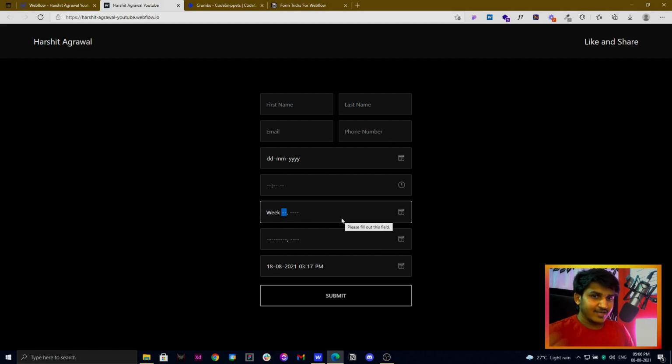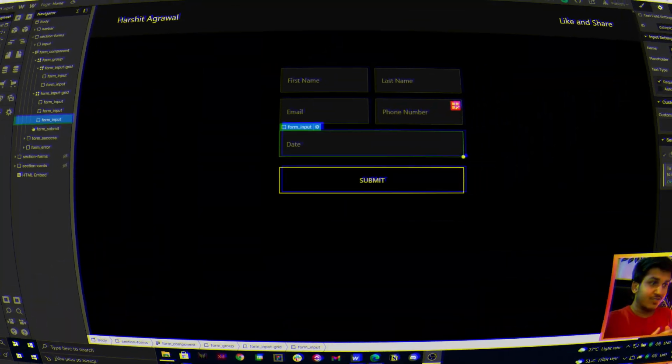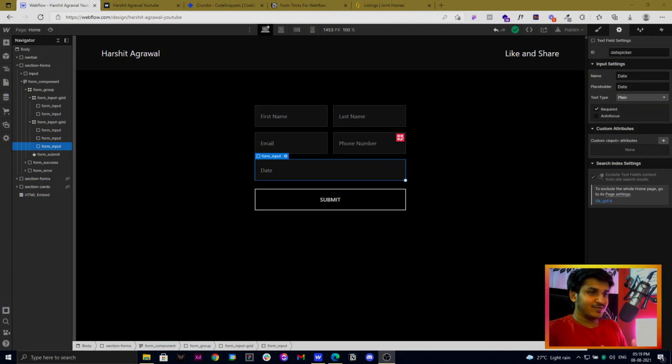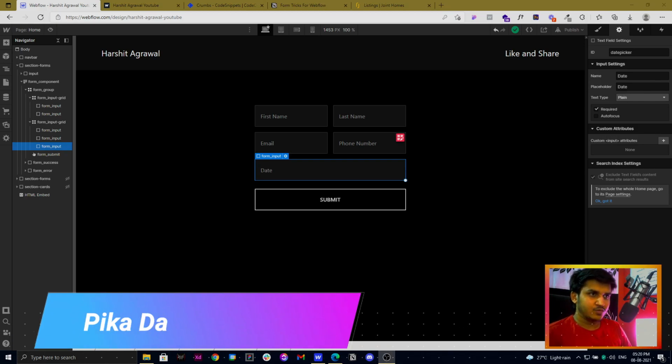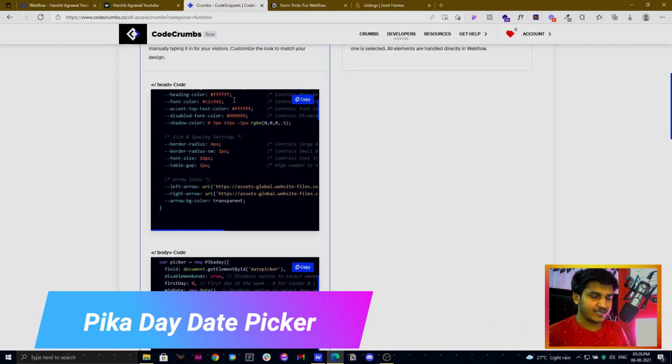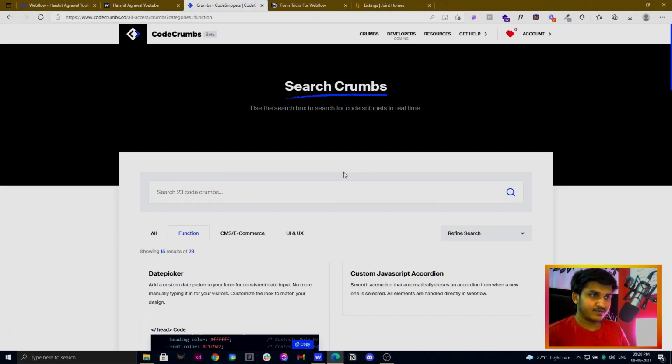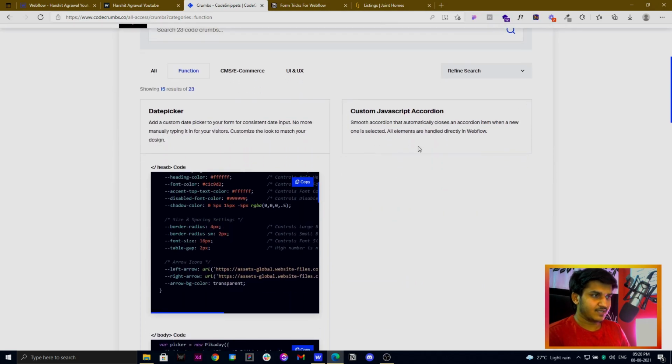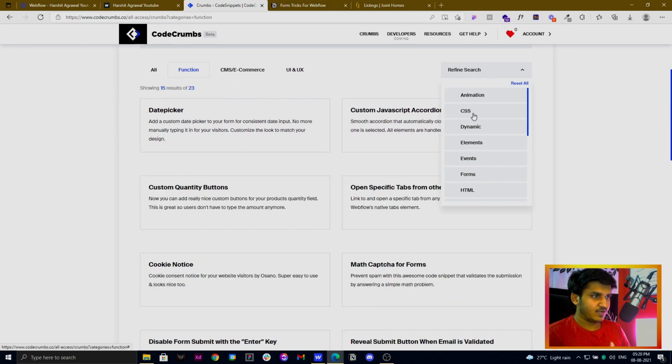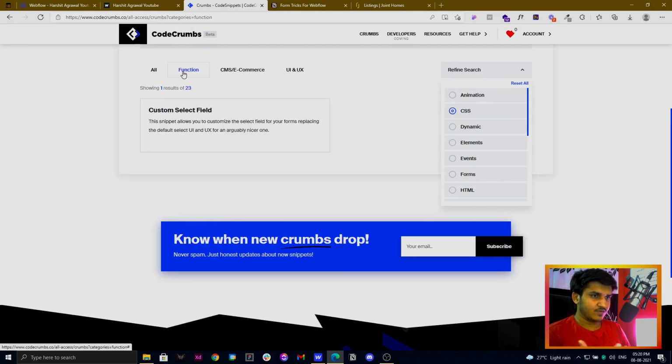Now moving to the second way to create the date picker. The second way is using custom JS libraries. There are actually multiple libraries that will help you create a date picker, but I'm going to show you my personal favorite. It's called Pikaday. I found the code on CodeCrumbs website. If you have not seen this website, I would highly recommend it. This is a really nice website having a collection of different codes that you can use in your website.